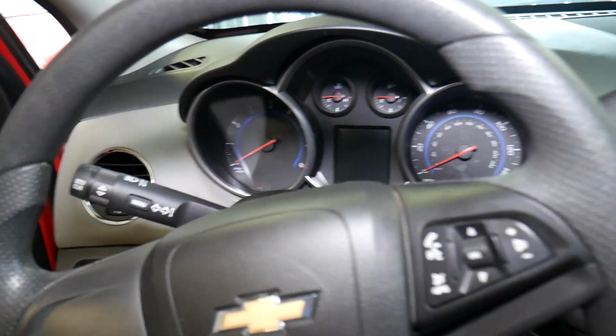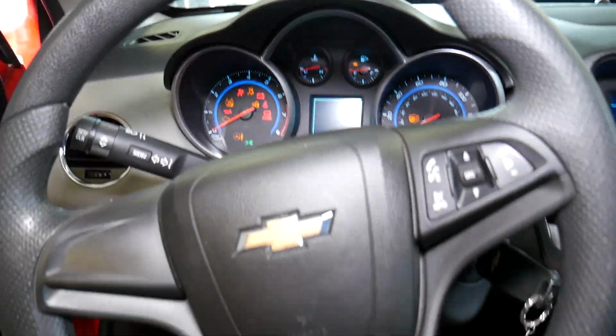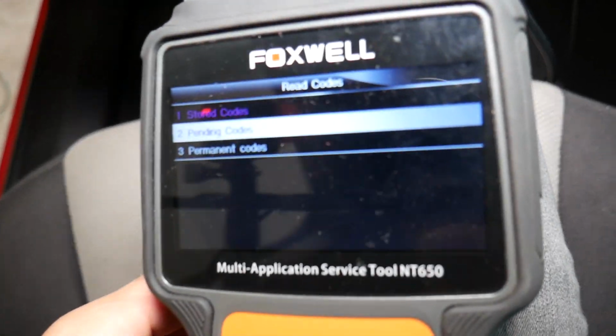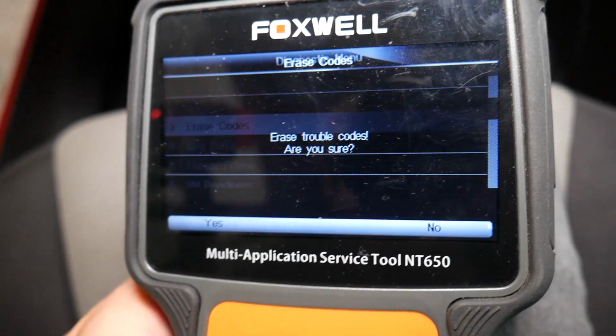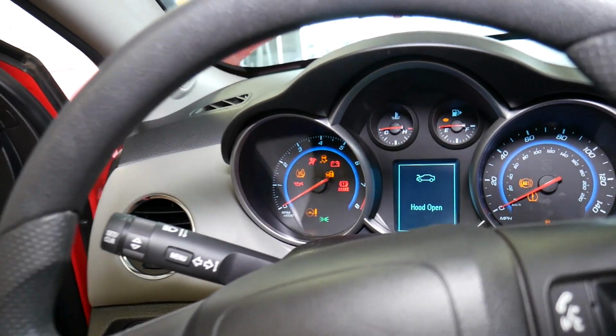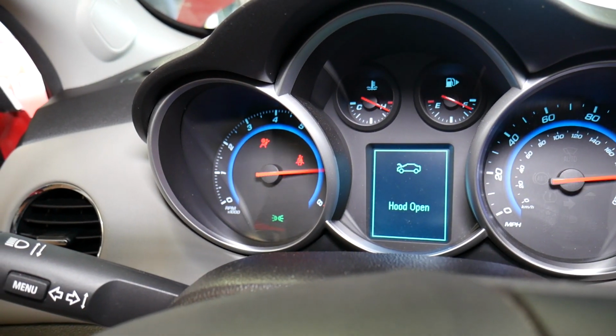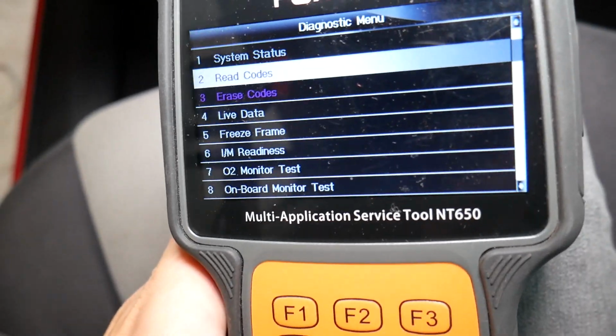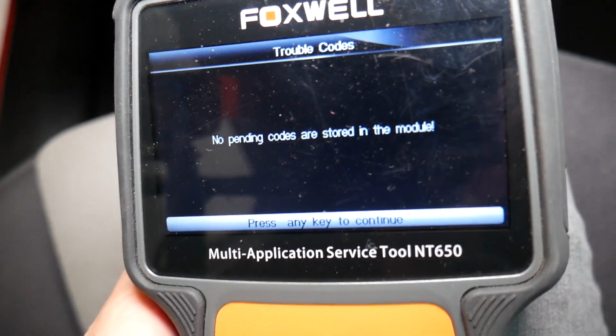So the sensor has been replaced. Now I'm going to go on the inside and turn the ignition on. Then we're going to delete the codes: click back, erase, yes, erase done. Now we'll start the car. Engine light is not on, that's perfect. Now we'll go to read codes, pending codes, and no codes found. So that definitely took care of our problem.